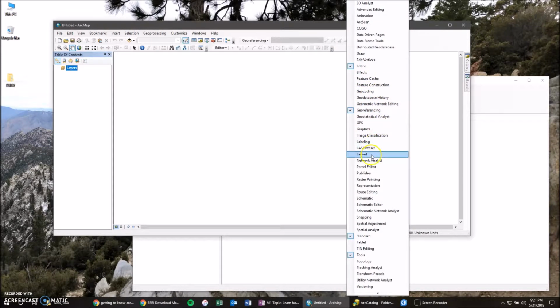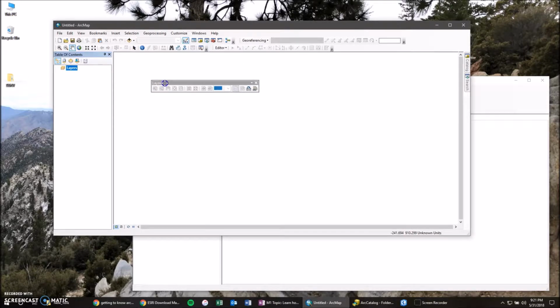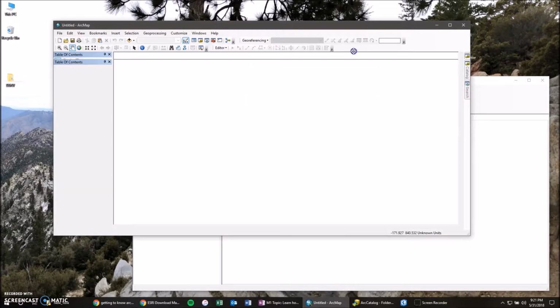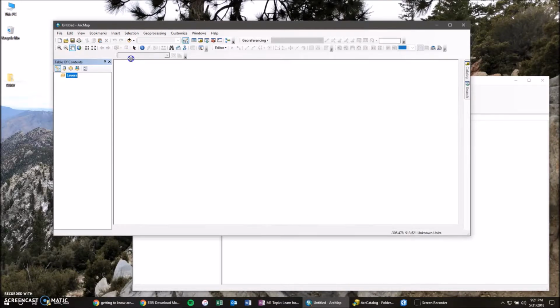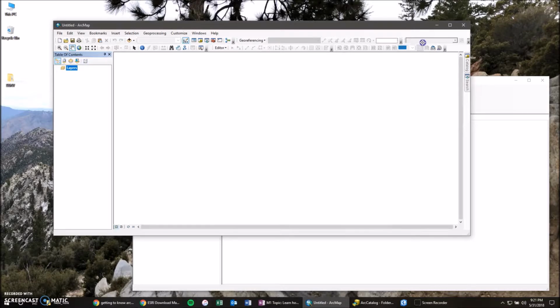Next one, this one's pretty important, is the layout one. So if we're building and making actual maps to either print out or make a PDF, we can utilize this particular toolbar. And then I think that might be all that we need for this time. We can actually add the spatial analyst one. We might be utilizing this one later in the course. Just have it up there so that we have it.